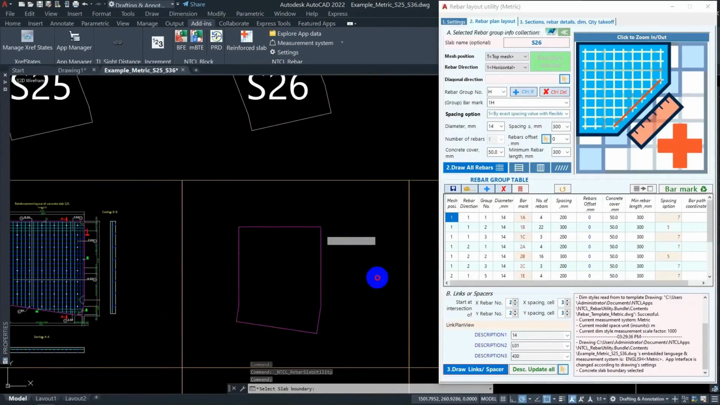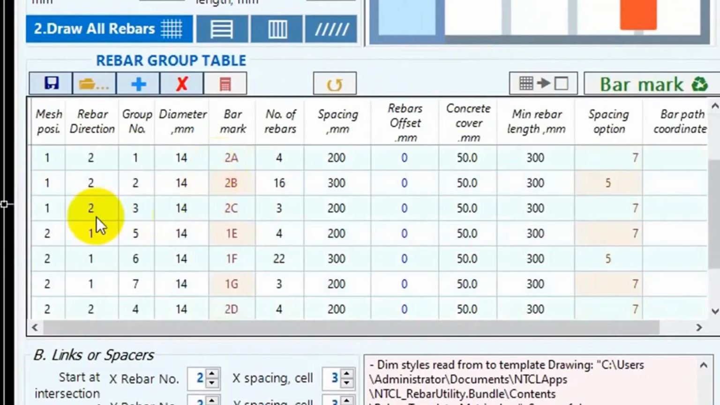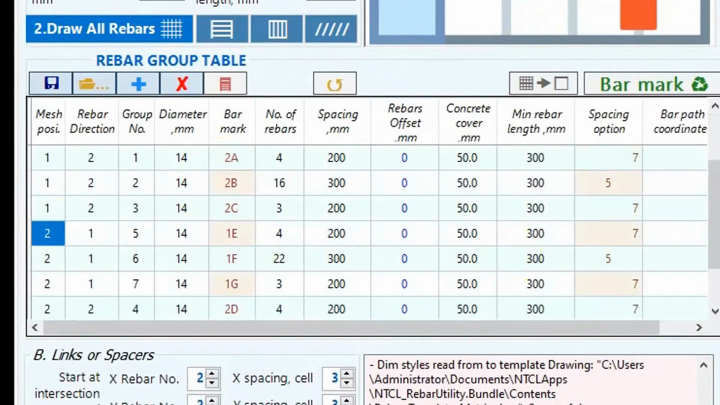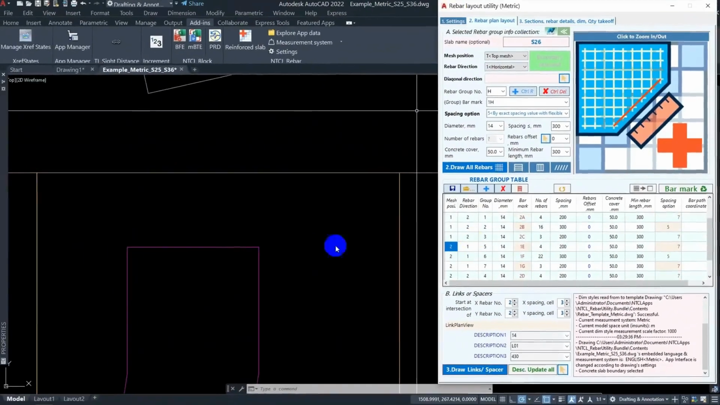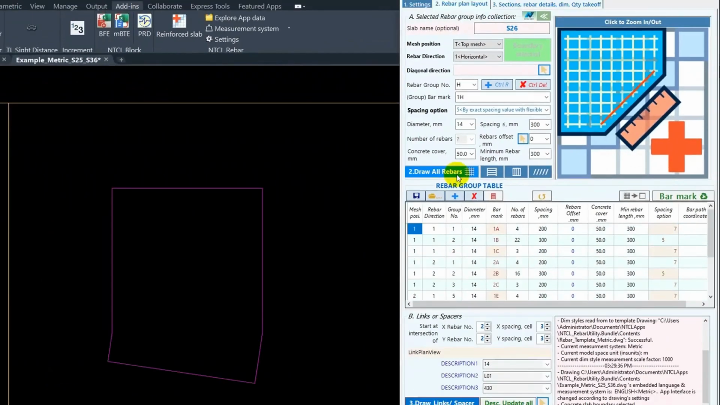In this sample drawing, parameters of rebar groups have been prepared. There are 2 meshes, each of 3 x direction rebar groups and 3 y direction groups. There are 12 rebar groups in total. Lower slab boundary is not defined. You can ignore to let app create one for you.